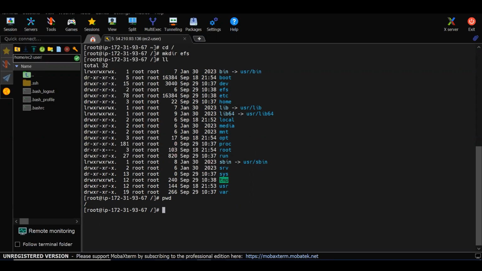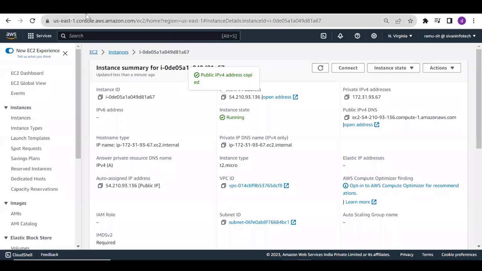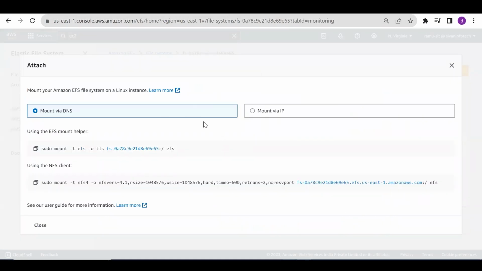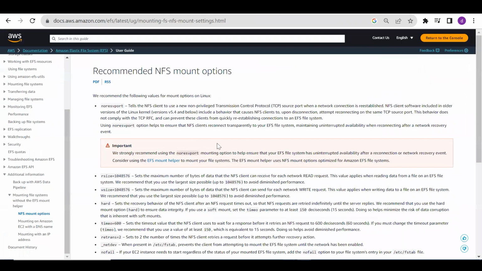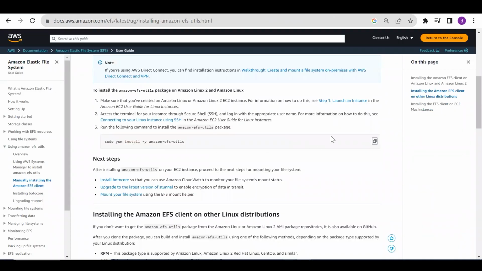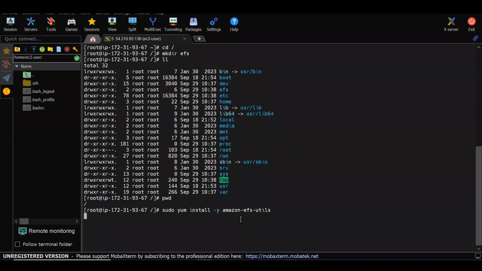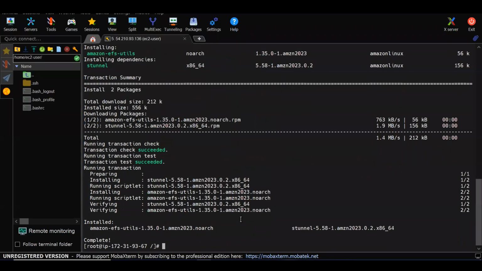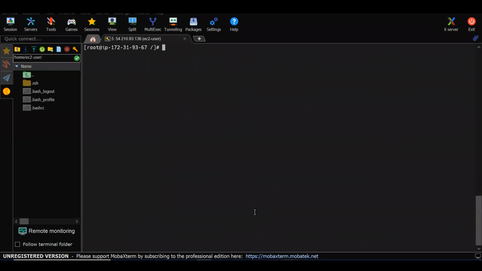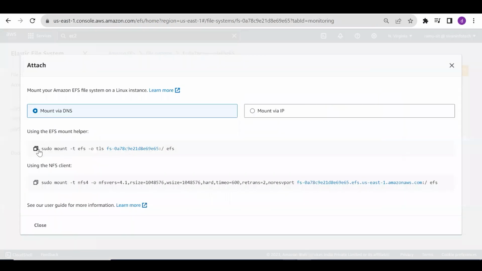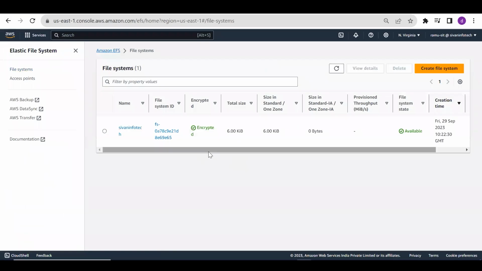So what we are going to do, we are just copying the EFS. First, we need to install the utils. How to install the utils? Sudo yum install Amazon EFS utils. This time installing. It got installed successfully. Then we need to go for the EFS. Sudo mount -t efs -o. This one. We are able to see the EFS.